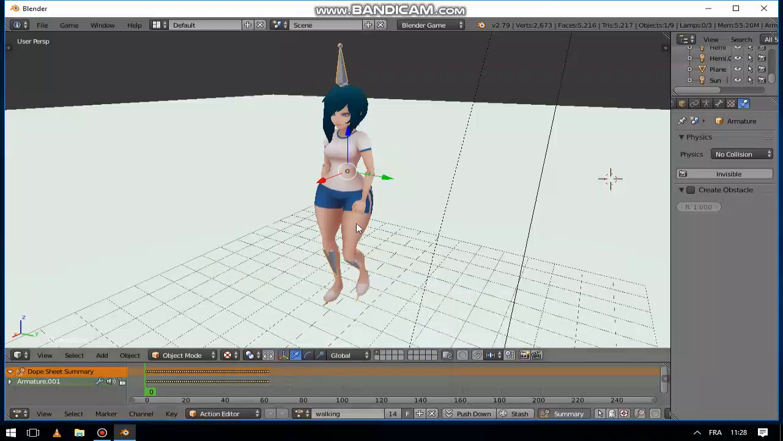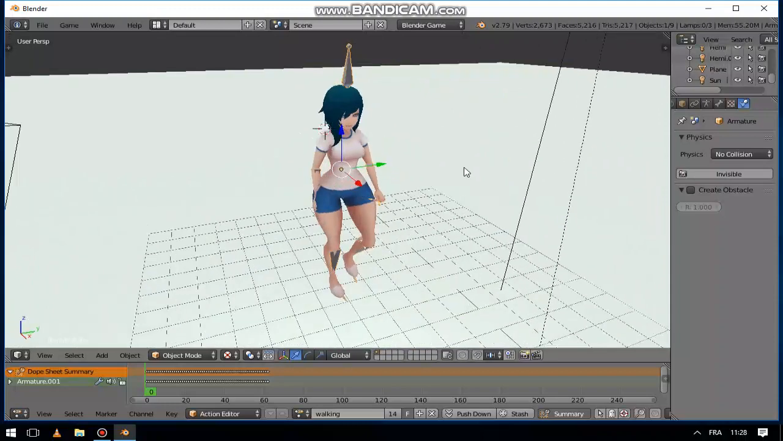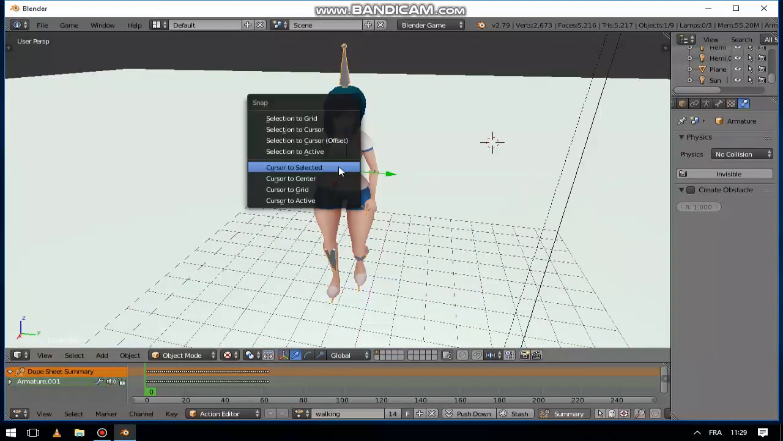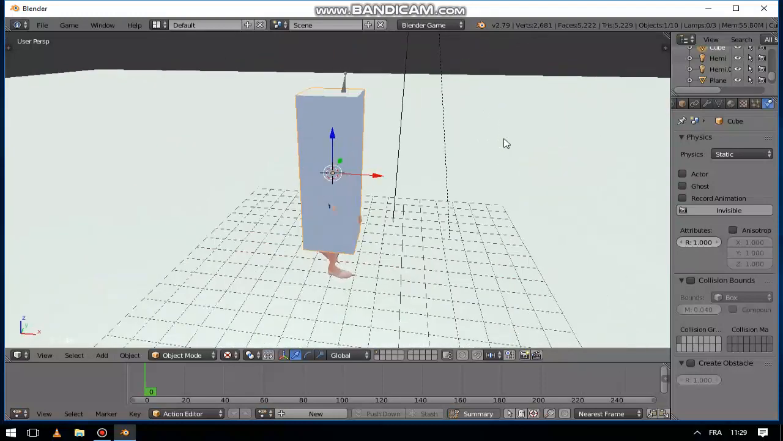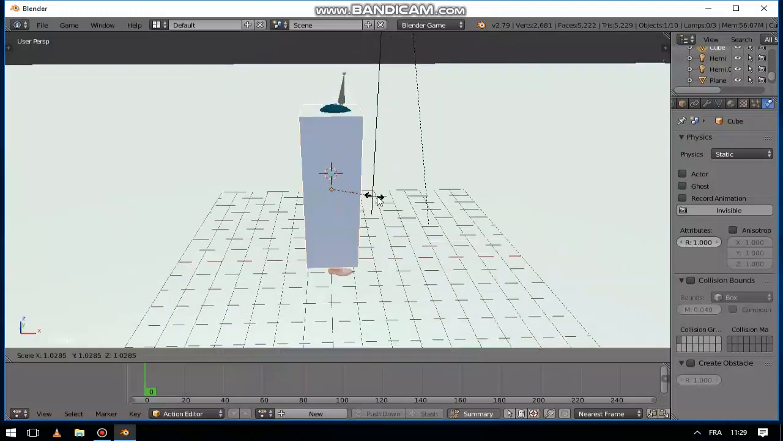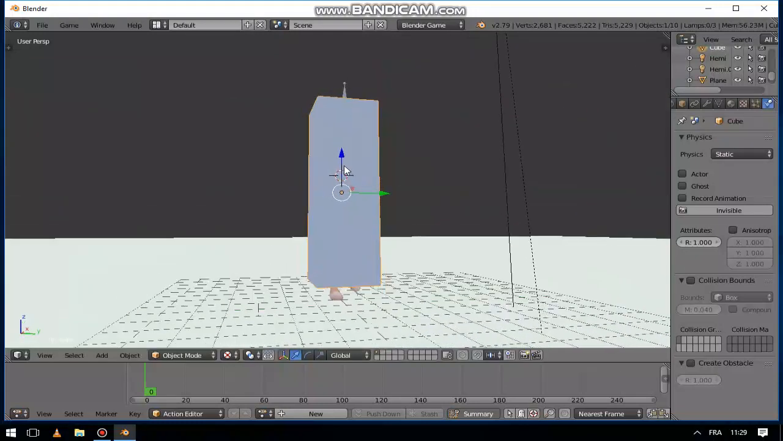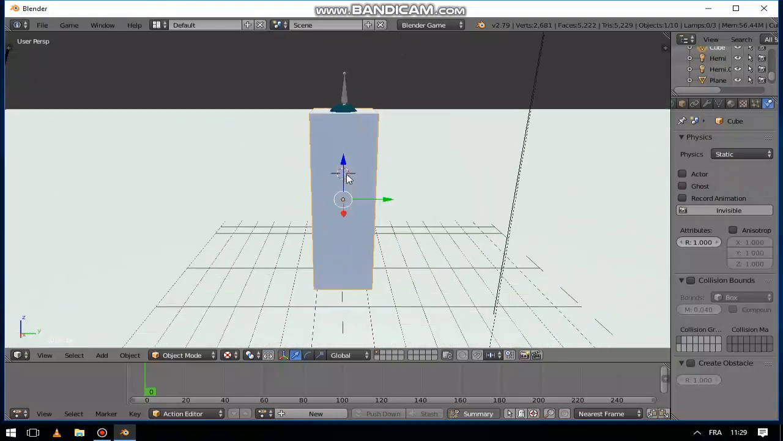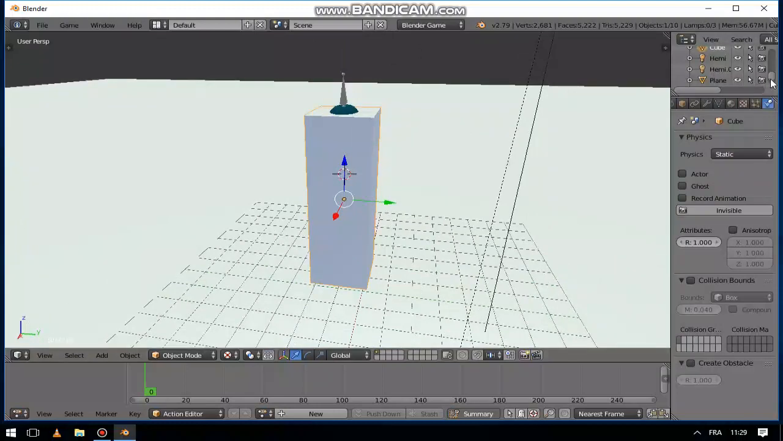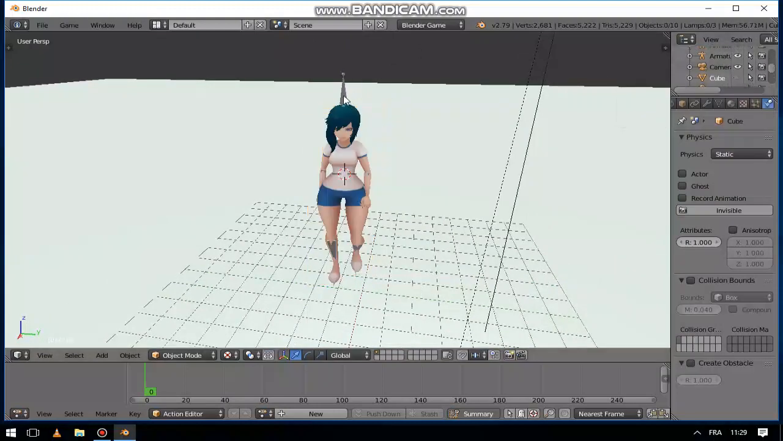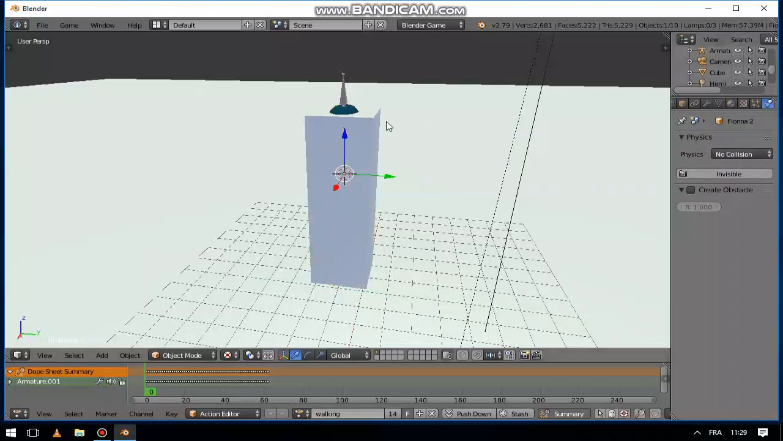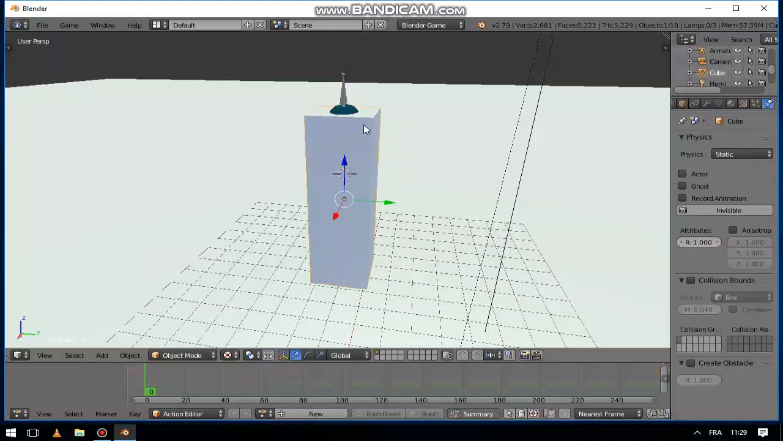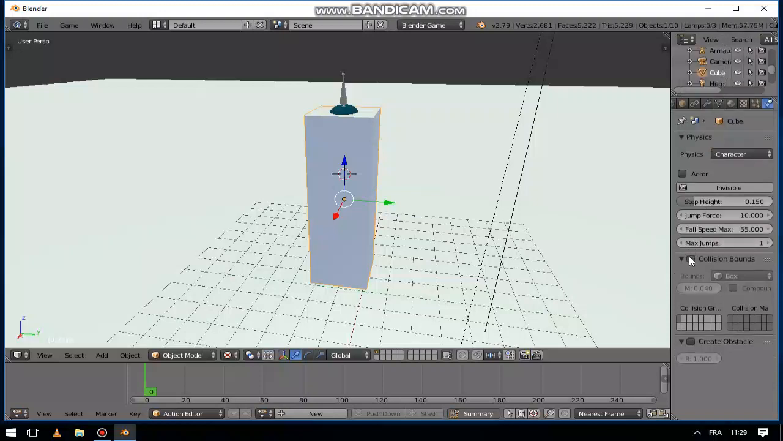So firstly, you need to give your character its collision bound. I'm going to create a cube or just something which will cover her up, a nice collision bound. So you need to make sure that the armature has no collision and the body too has no collision. If not, it's going to react with our collision bound, which is going to be character and half collision bounds box.